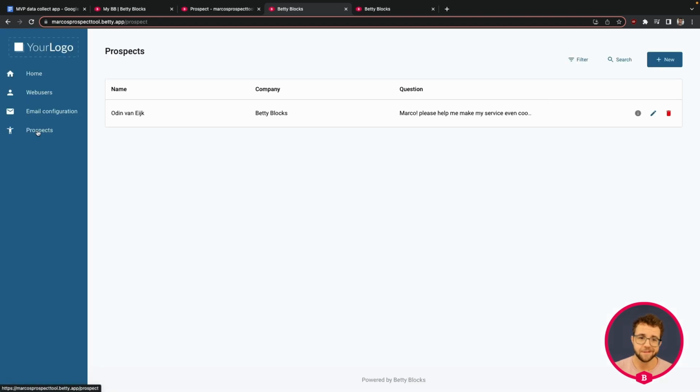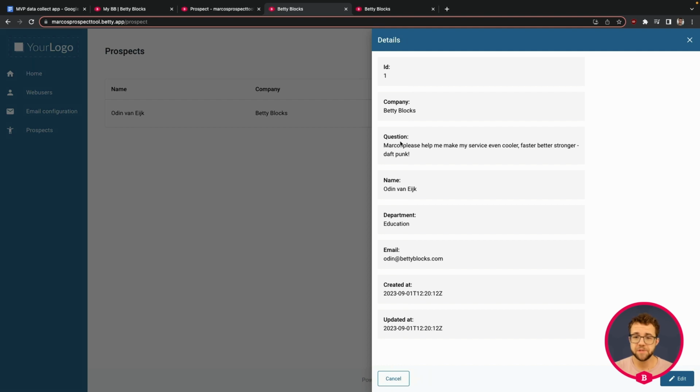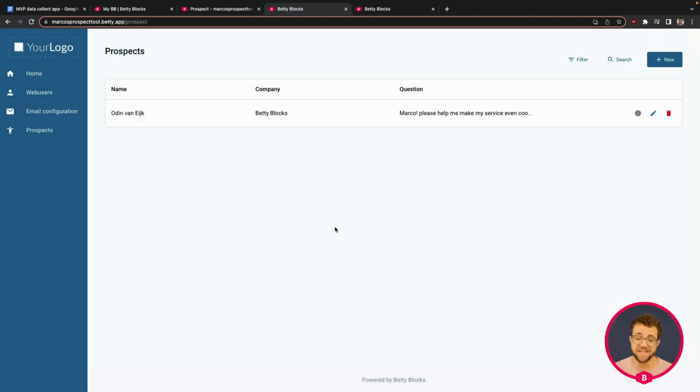But a prospect has also requested some help. It's Odin. And if I press the information button, I can see: Marco, please help me make my service even cooler, faster, better, stronger, with the information. So now Marco can see and collect all of these users. He can even style this application to look way better than it does. And all of that, I believe, within half an hour, done.